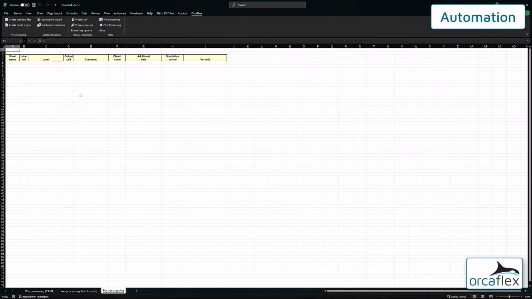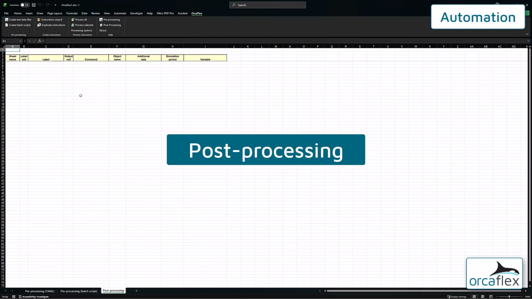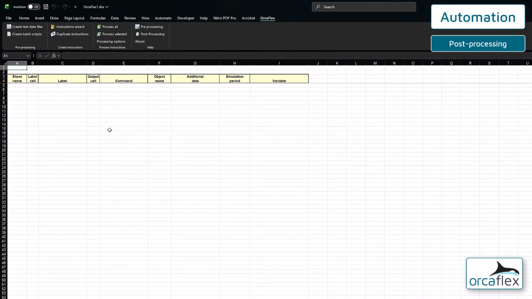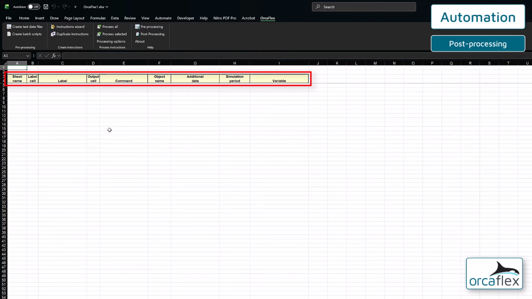Having run a series of load case simulations, the final automation step we will run through now is the extraction of results using the post-processing sheet in the Excel template. This is a table of instructions which, when run, will be processed and the results output to the specified location. The instructions table includes a number of columns. The first refers to the sheet where the results will be output. If a sheet of the given name does not exist, it will be created.